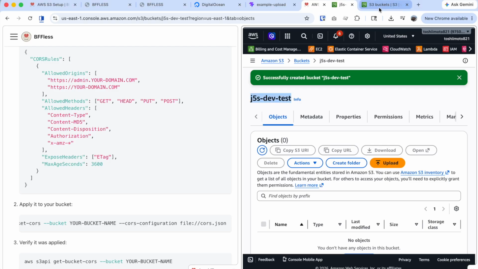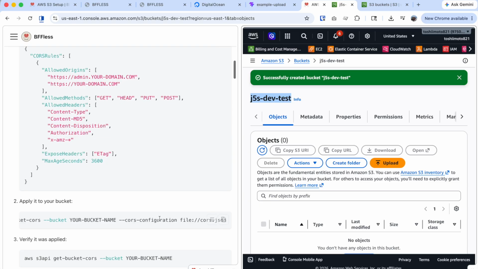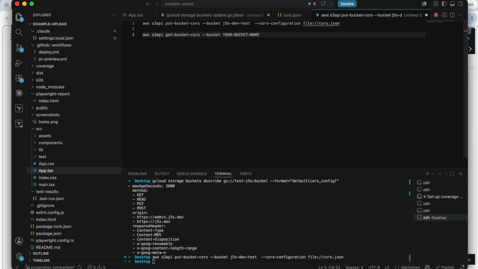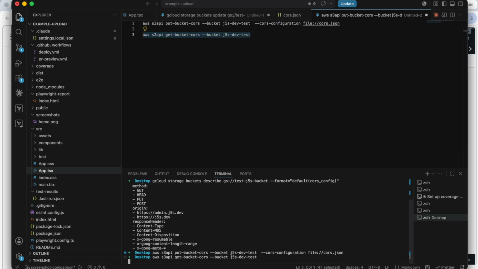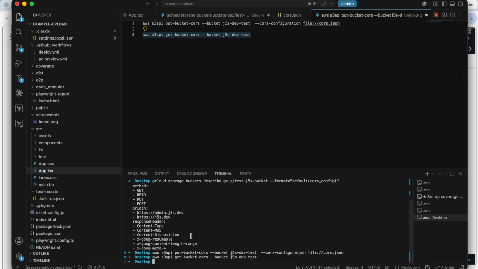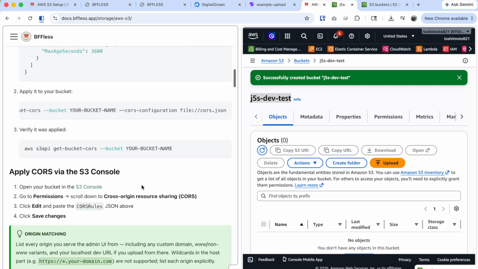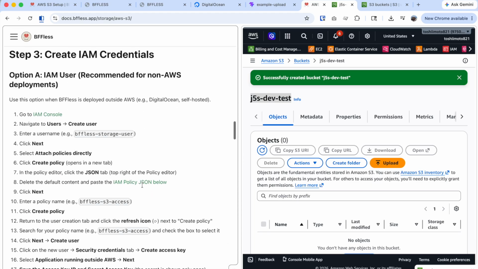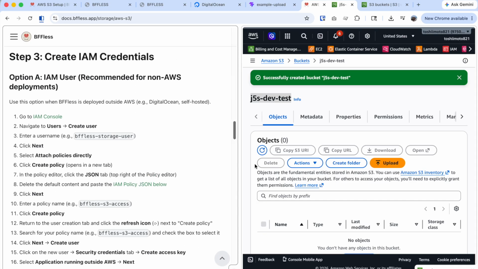I can now test that it was created correctly with this command. I need to update my bucket name. And it shows us that the CORS configuration was set properly. Okay, so now that CORS is set up, we're going to create our user credentials so we have permissions to write to the bucket.